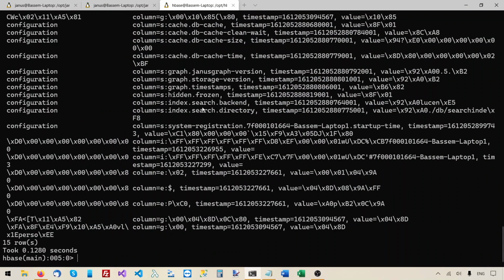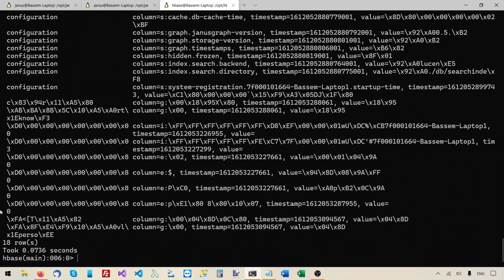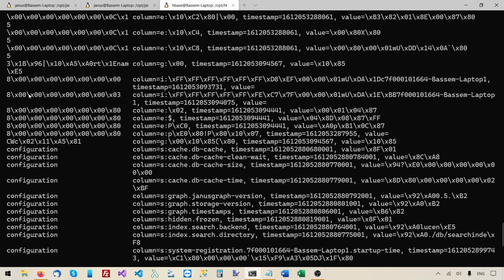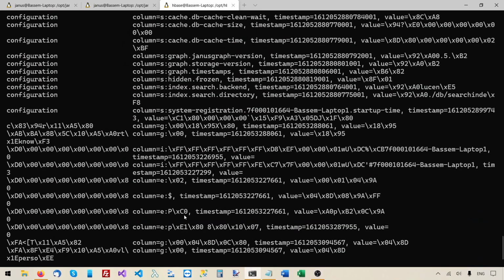Now let's scan the HBase table again, see how many rows this added. We had 15 rows before adding the edge. Now after adding the edge, we have 18 rows. So 3 more rows were used to store this edge information. Okay, you see that the data is not really human readable, but at least now we know where JanusGraph stores the graph data.